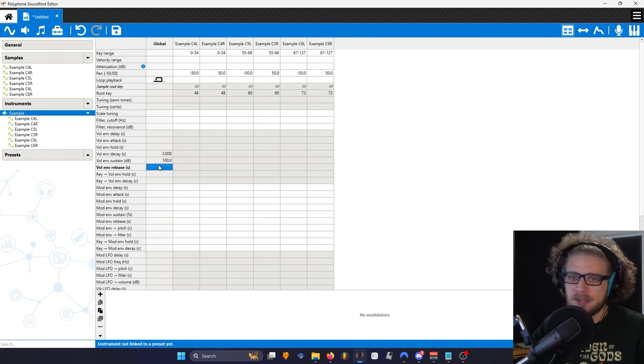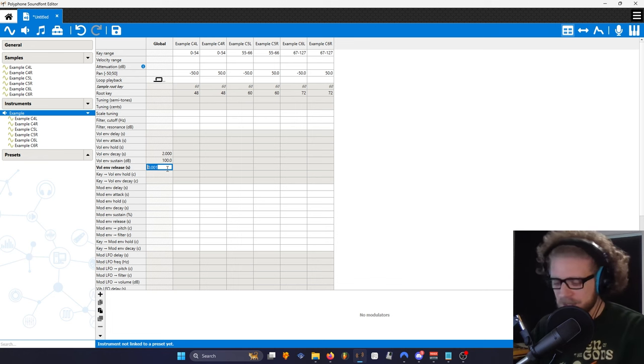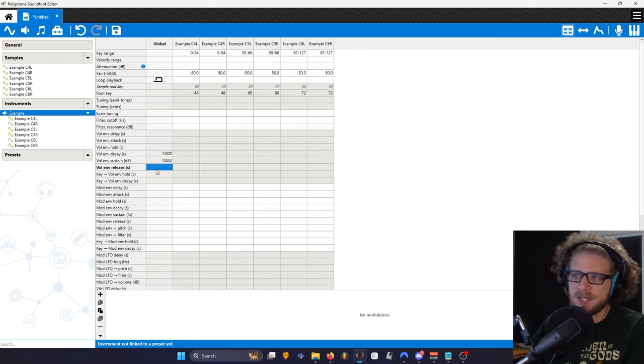Now we have the release. Release is how long it takes for the sound to return to silence after you've let go of the key. Right now, it's blank, so it goes silent the second you release the key. Generally speaking, you never want this to be blank, because you'll get an artifacting sound where, when you release a key, especially on a sustained instrument, you'll hear a pop. So in order to avoid that pop, I suggest making this at least like 0.1. If you want it to trail out a little more, you can make it a whole number, like 1.